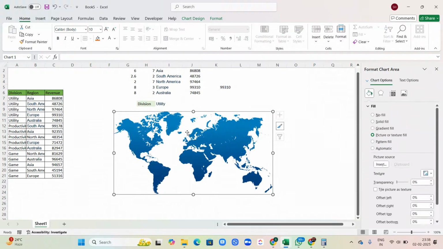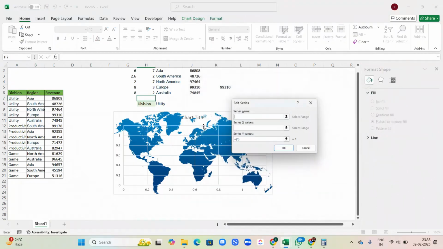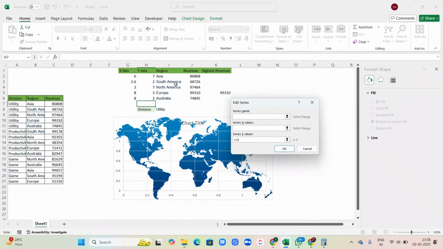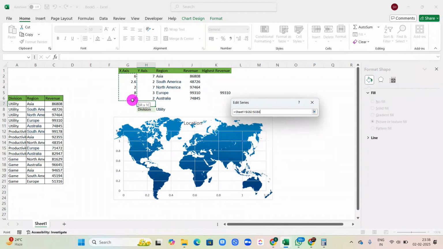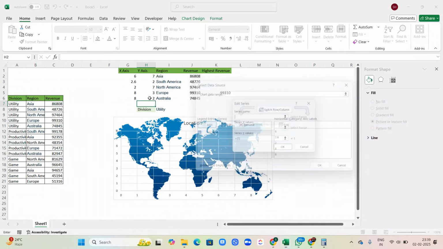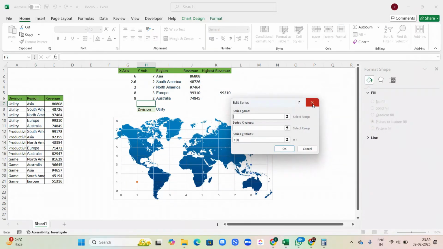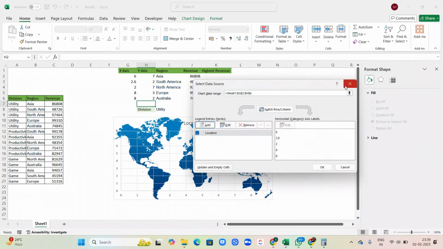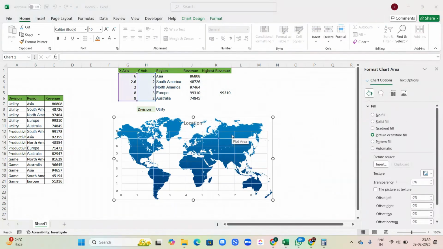Now we need to add the details as well, right? So click on this map, right click, select the data, click on add, select the name. Ideally the name has to be location, we can give it. Come to the x-axis, select the range, go to the y-axis, again select the range. Now click on OK. So here you have all your x-axis and y-axis, right? So now this is good.